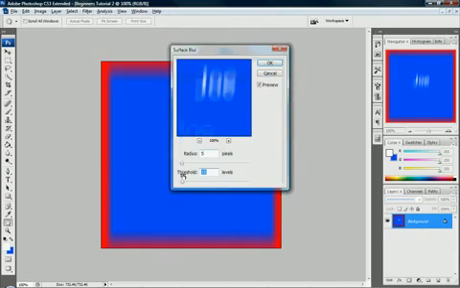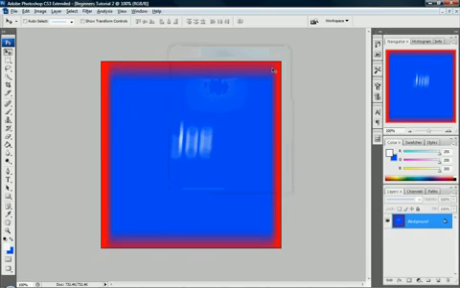Got surface blur. I haven't used this before, so we'll have a little look. I still don't know what it does. Oh, there we go. It just cleans it up a bit. Right. So now onto the renders.